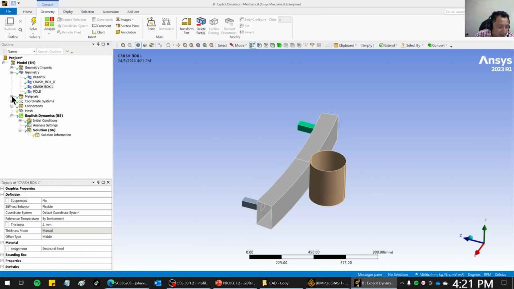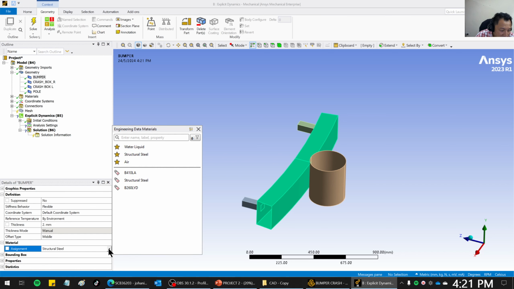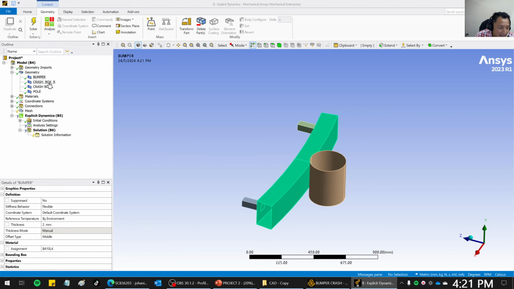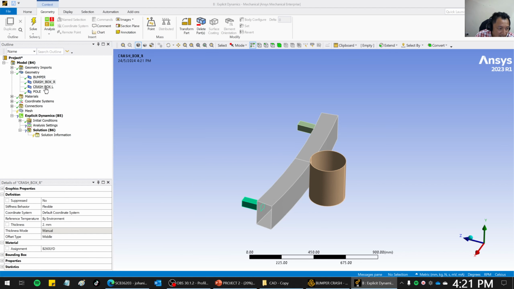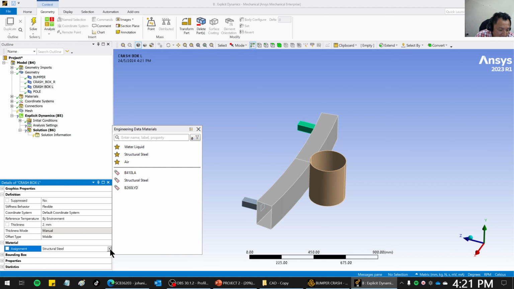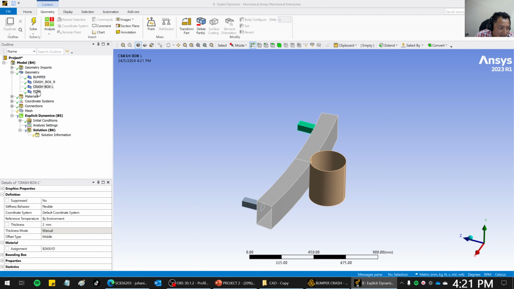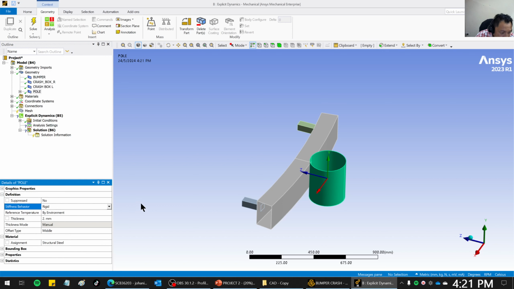Okay, next our material. If you click on bumper, what is the material? It's actually structural steel, so you have to change this one to B410LA. And then your crash box, change structural steel to B260 LYD. Crash box on the left, also change material to B260 LYD. Pole can be structural steel, doesn't matter. This is actually rigid, so for stiffness behavior, change this one to rigid.